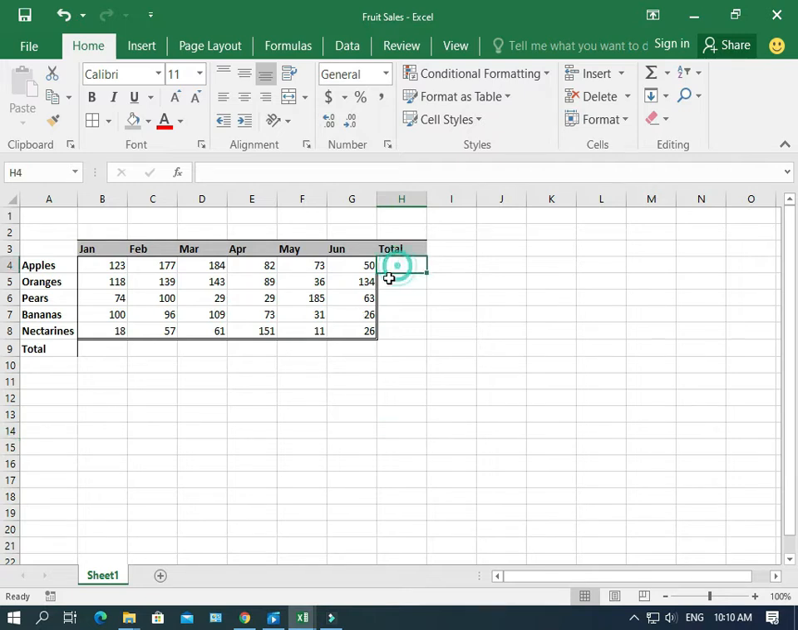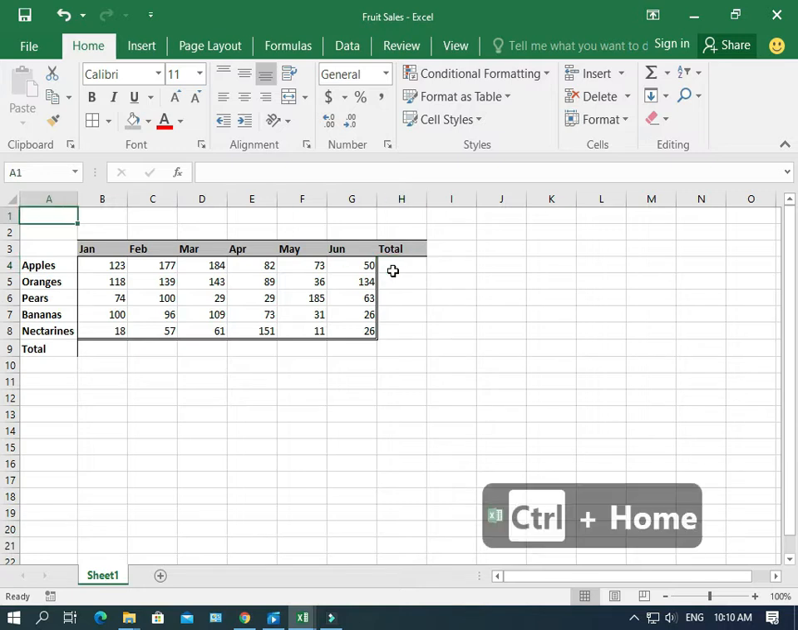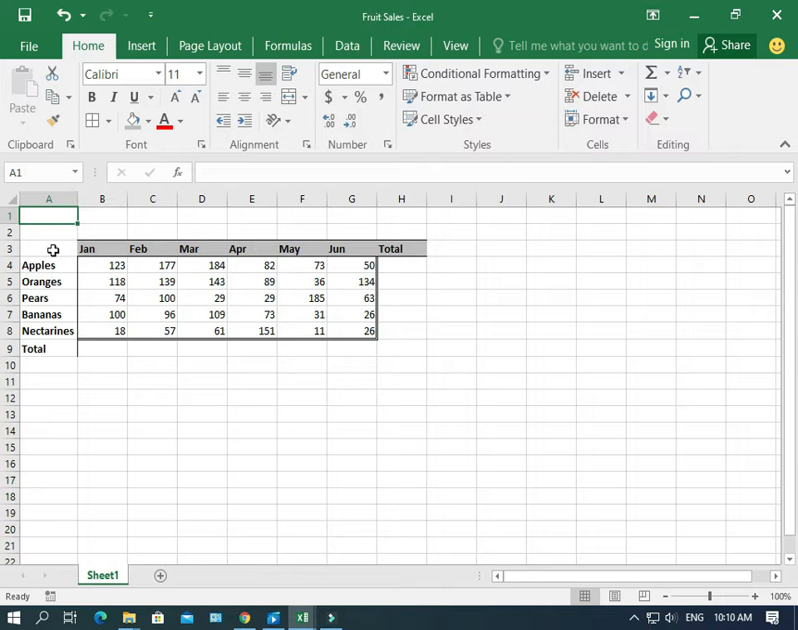Okay, so that's good. Actually, we've got one more thing here to fix up. What we need to do here is have a main title at the top. So I'm going to get you to select, we'll go Control Home to get us into cell A1. And then I want you to select all the cells across the top using a keyboard.